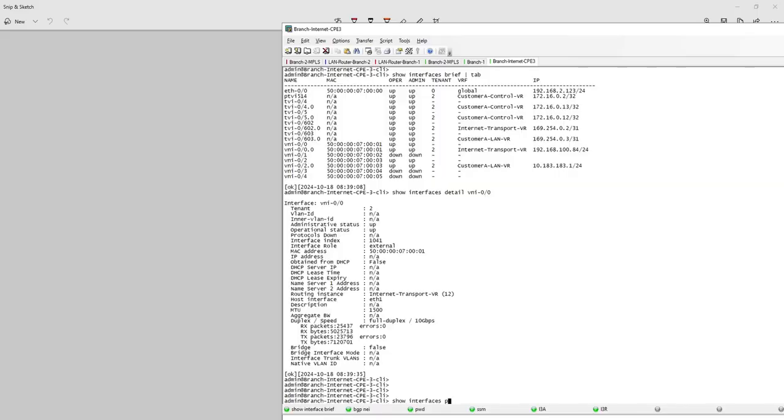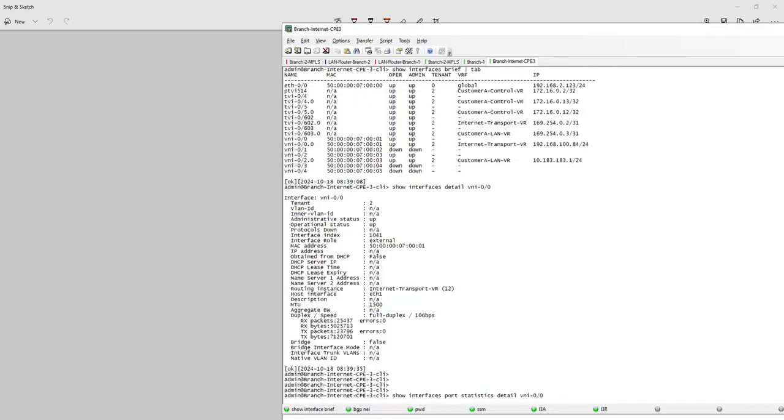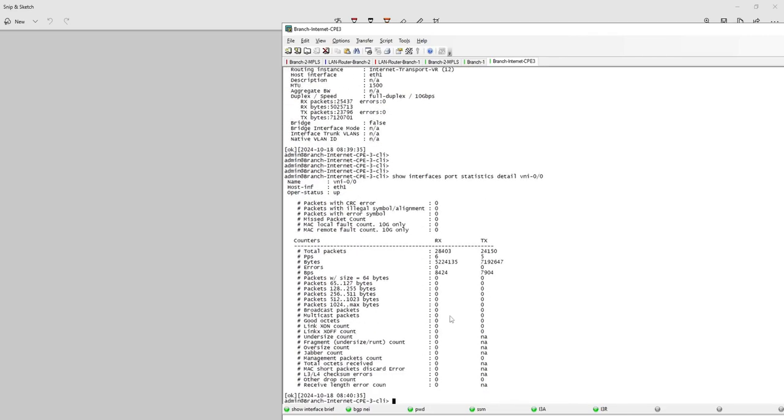The next command is show interface port statistics detail vni-0/0. It will show the real-time bits per second traffic on the interface. It will show if there are any errors, the traffic in bytes, and total packets. Apart from that, it will show us the checksum errors, drop count, good octets, and all this related information on the interface.